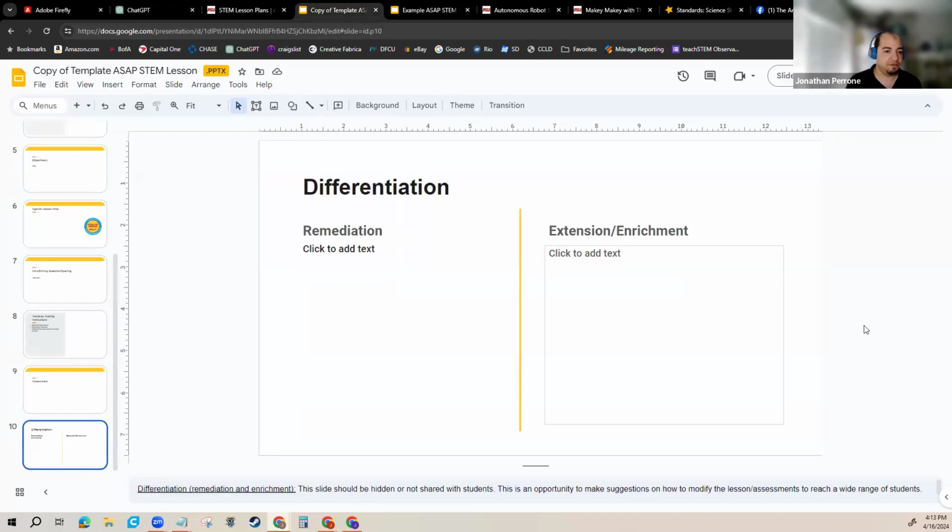And then the last slide, differentiation. This is a tricky slide. I get that. I've had some fellows who said, we don't need it because... But it should be here on every lesson. There's always a way to make this lesson reach more students. That's the goal of this.